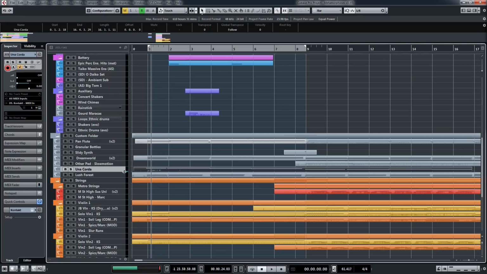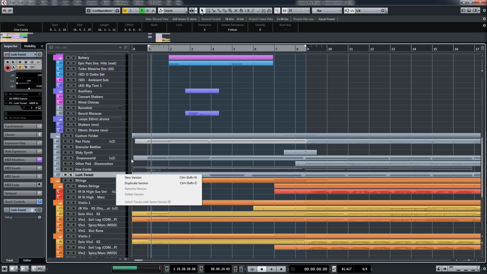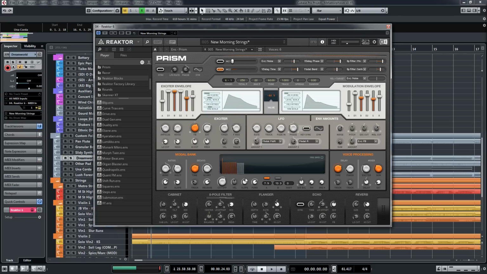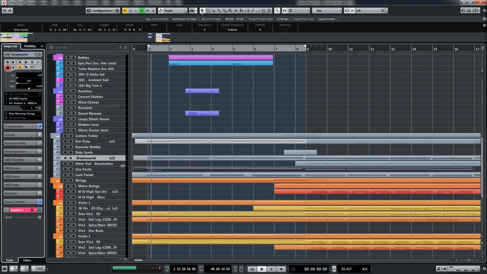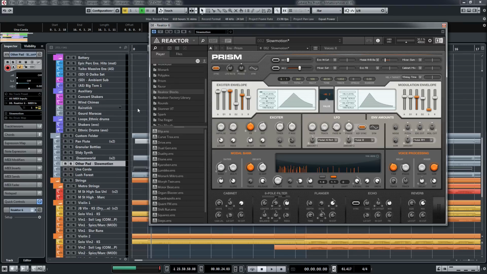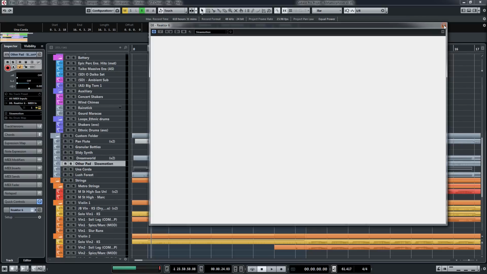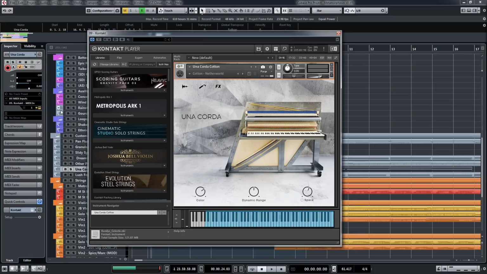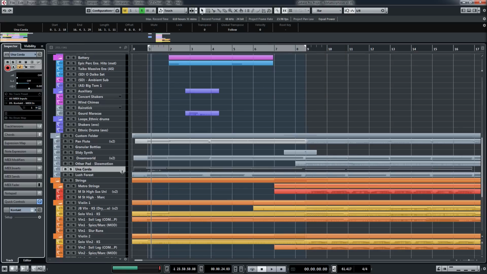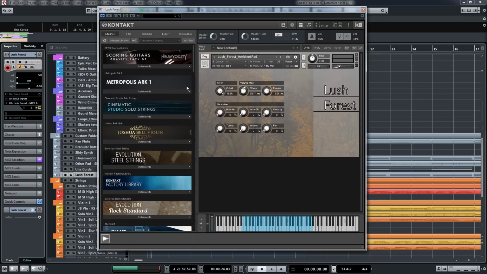Una Corda, Lush Forest. Okay, great. And let me give you the instruments I'm using. So this is the Prism, using the New Morning Strings Snapshot. I have Other Pad, Slow Motion. That's also a Prism. This is actually a piano, and it's processed and it's using a snapshot called Netherworld. And this last one is called Lush Forest.